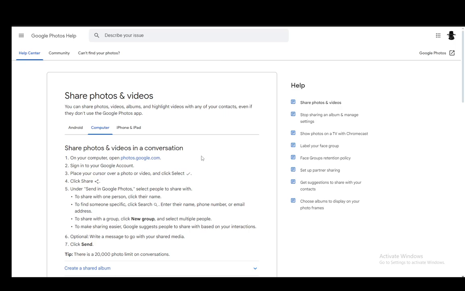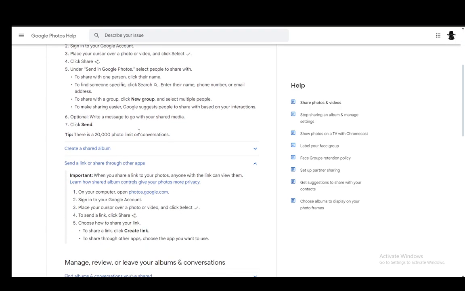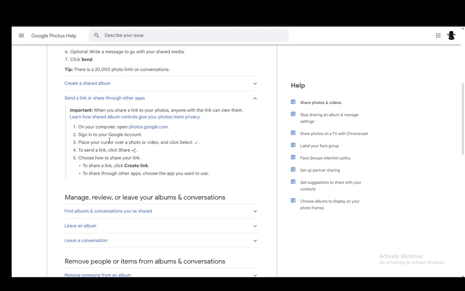In this video, I'll be explaining to you guys how you can share photos and videos through Google Photos with a link. So let's get right into it. I'll be covering both the PC version and the mobile version. So let's get started with the steps for the PC.